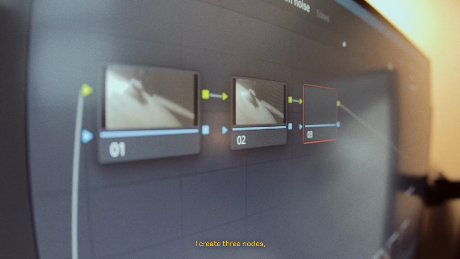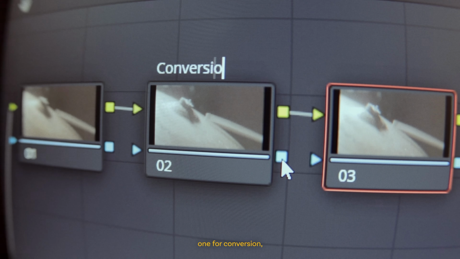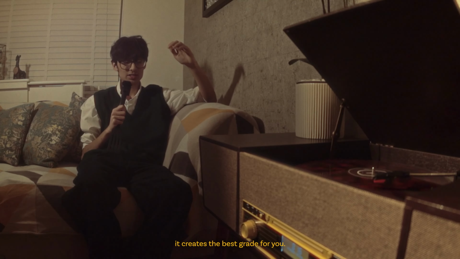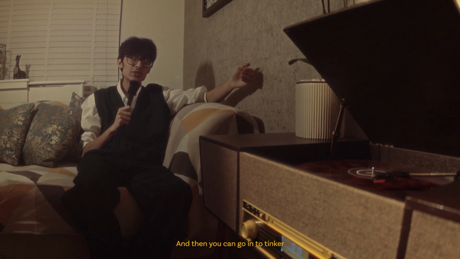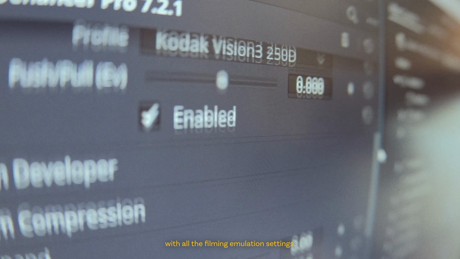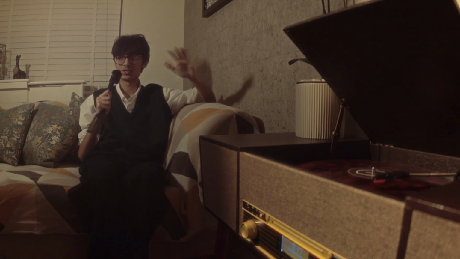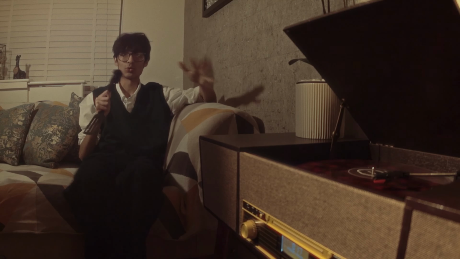I create 3 nodes, one for white balance, one for conversion, and the last one for the plugin itself. In the plugin, you can select your camera and log, and it creates the best grade for you in an instant. And then you can go on to tinker with all the film emulation settings. There's grain, there's bloom, there's halation. Oh my god, it's so good. There's even a setting for film damage. You can even select which grain from which specific film stock you want, and then you can adjust how much grain you want. It's so good.